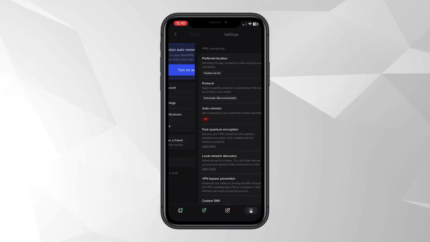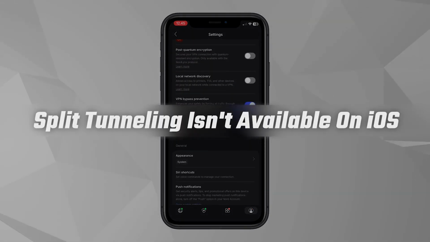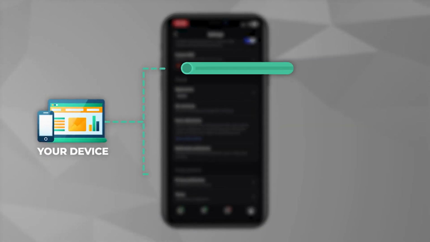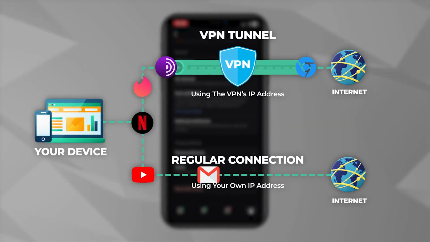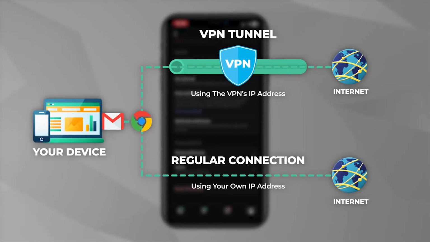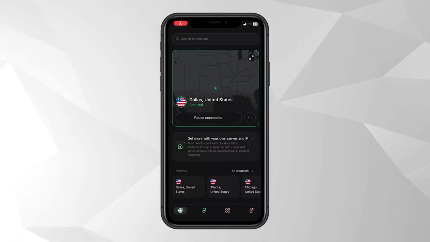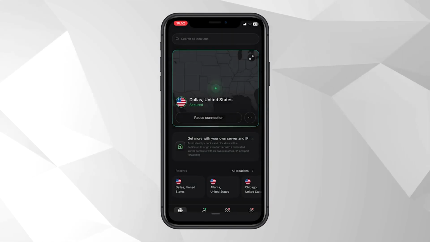Now, one limitation to keep in mind is that split tunneling isn't available on iOS. Split tunneling is basically a feature which lets you route some apps through the VPN while other apps use your regular connection. So on your iPhone, when NordVPN is on, it's on for everything. And if you need an app to use your normal connection, you'll just have to disconnect first.